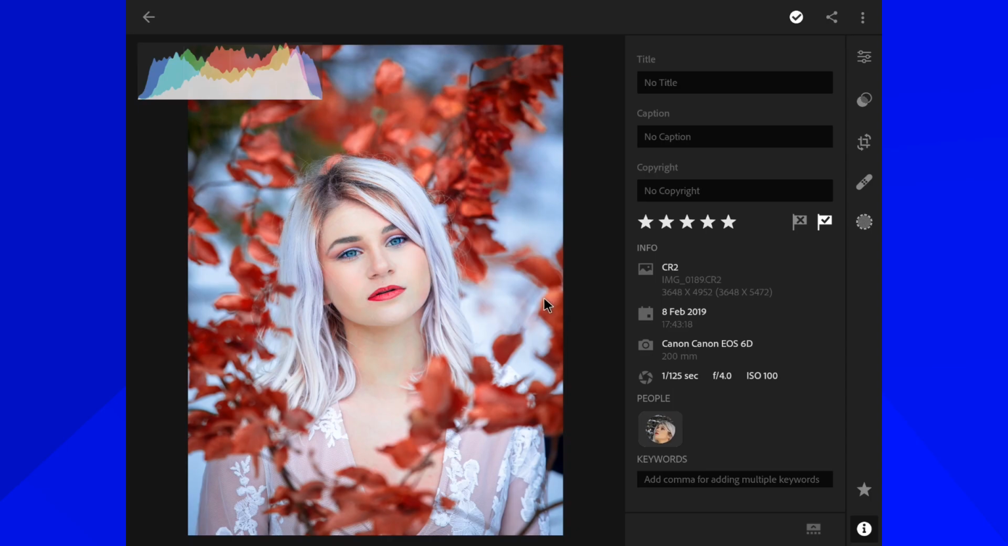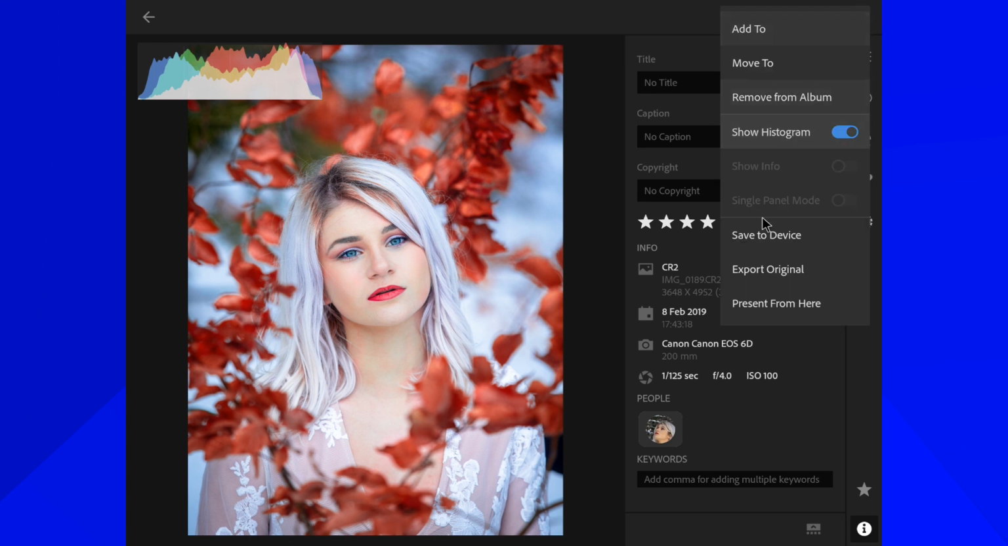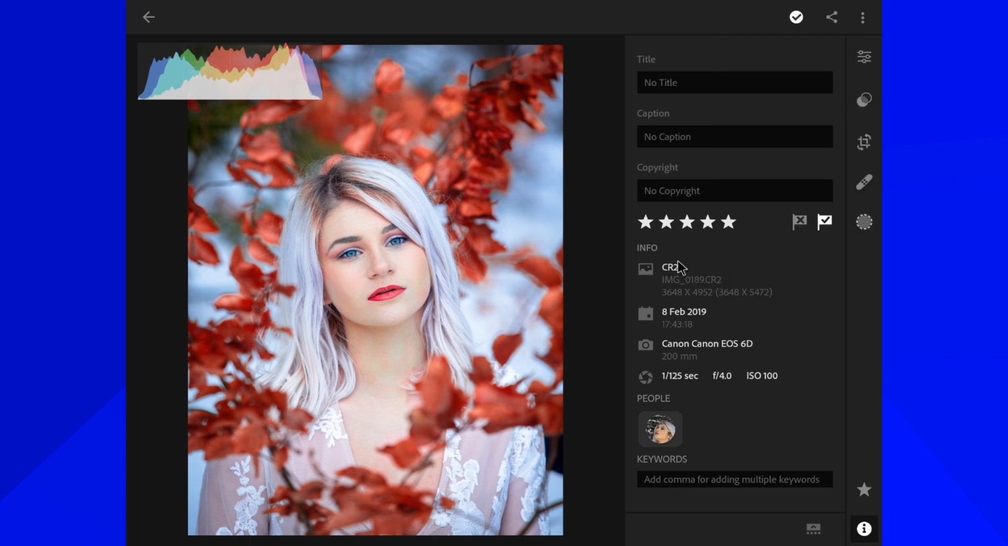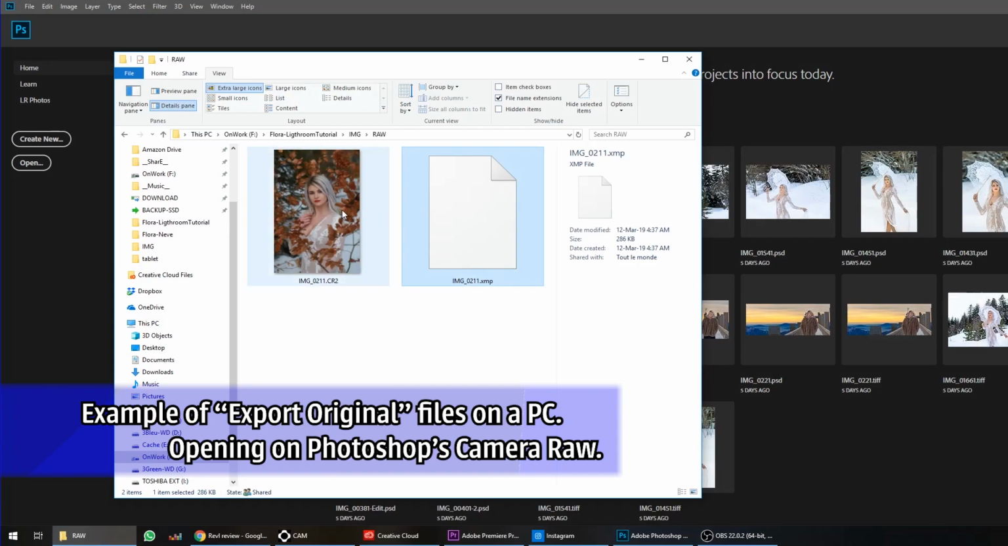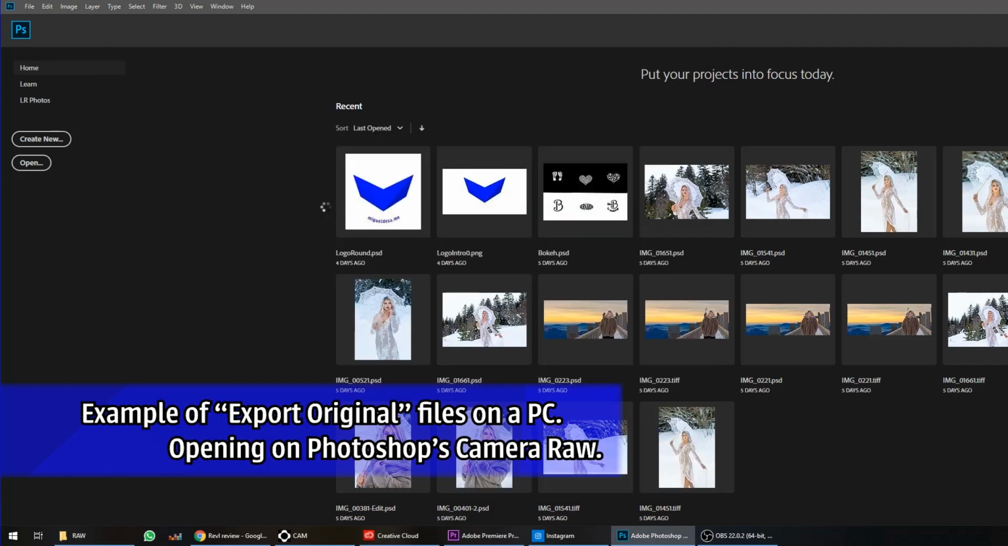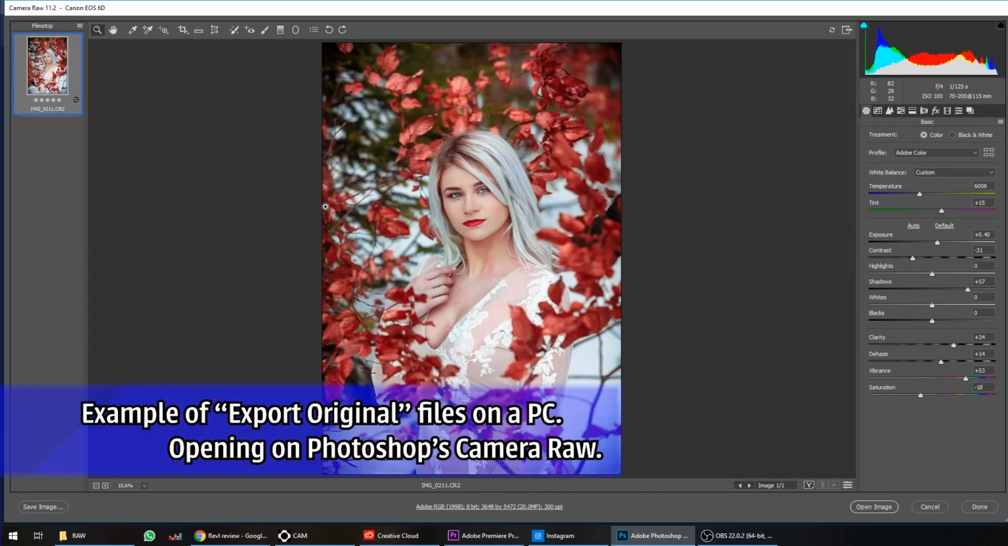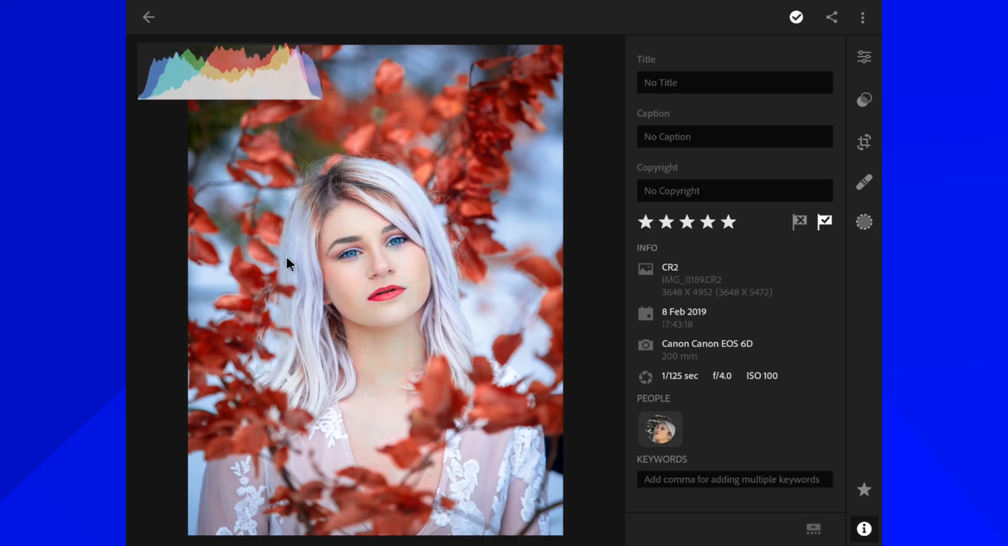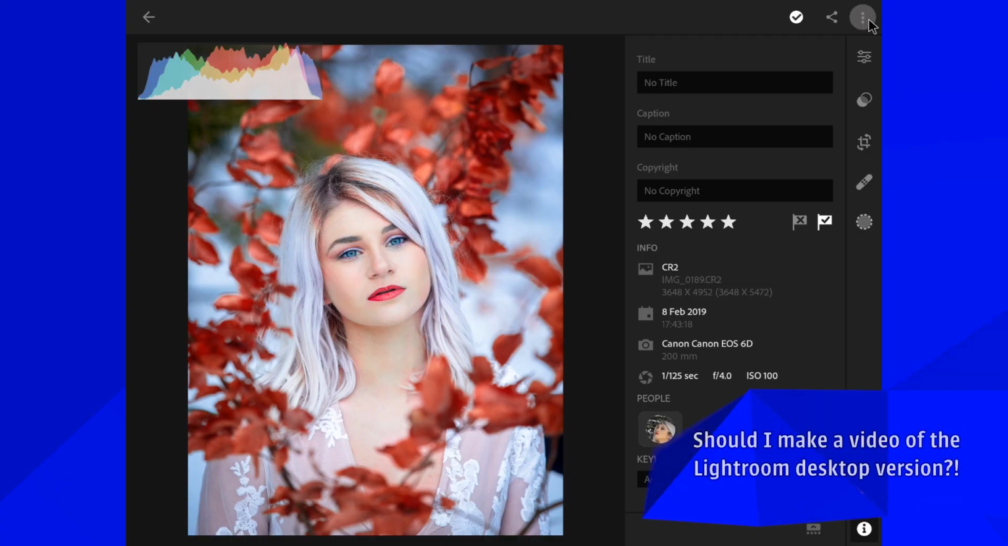Now that you are done editing the image, you want to export it from Lightroom. You have two options to do that. Let's go to the top menu and choose export original. What this does is export the CR2 file, the raw Canon file, that is the original image, and an XML file explaining the changes that you made to the raw file, all the editing steps that you already did. That is cool, but it's not what we want here.